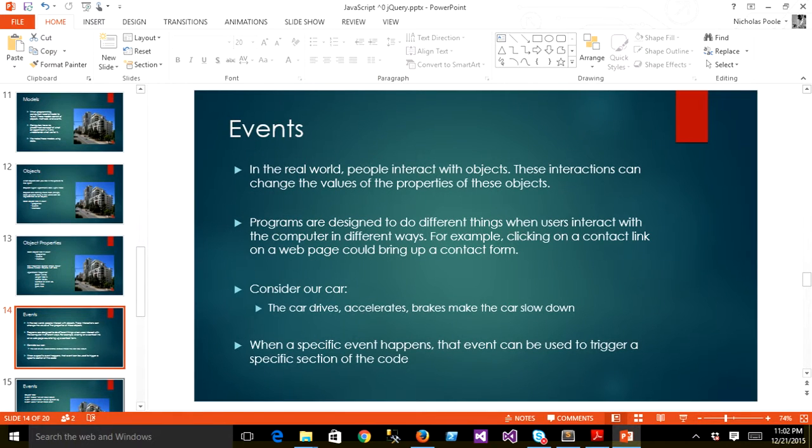So using my bed example, if I lay on my bed over the course of 10 years and it gets worn out, well, the event is that it gets worn out. And as a result of it getting worn out, I'm going to have to purchase a new mattress. That's going to be my method. Consider our car. I just like putting everything into perspective. The car drives, the car accelerates, the brakes make the car slow down. All of these are methods. When a specific event happens, that event can be used to trigger a specific section of the code.